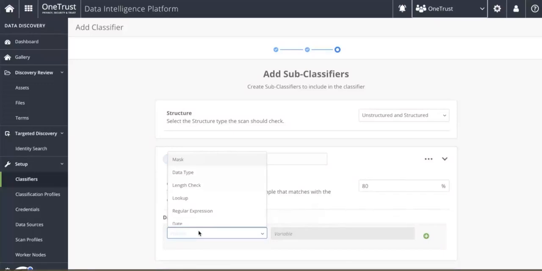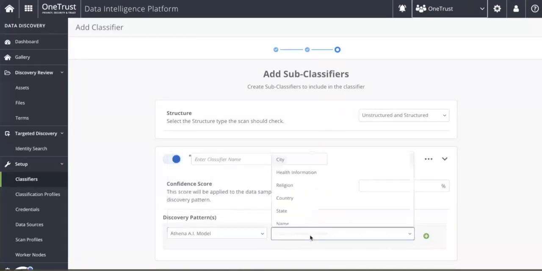And this can range from something like a lookup, where I can define certain identifiers, certain codes I might be looking for, or it can be something like a regular expression, determining a difference in an ID from a social security number, or even something like an AI model or a digital check.